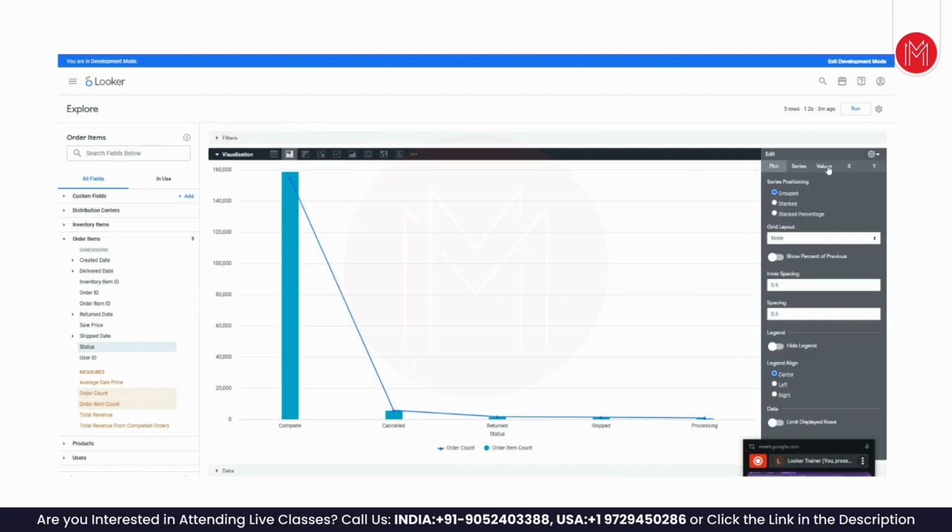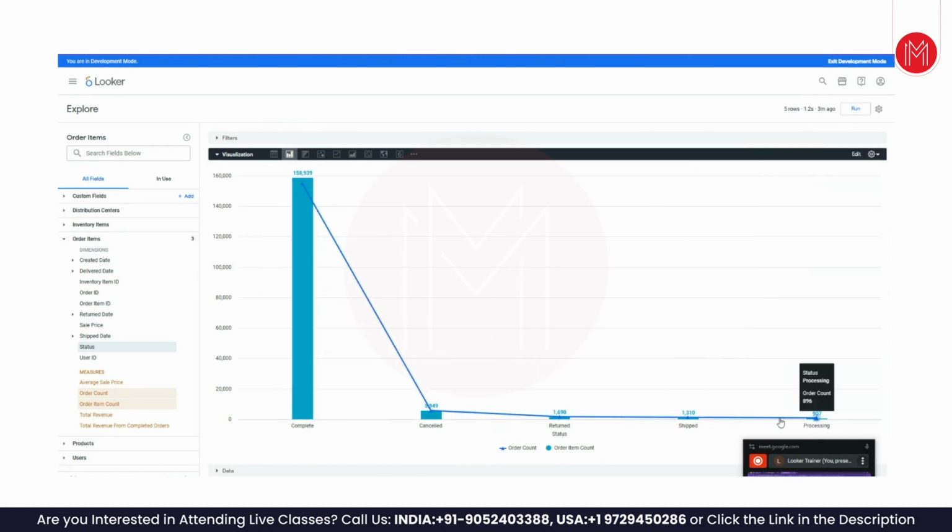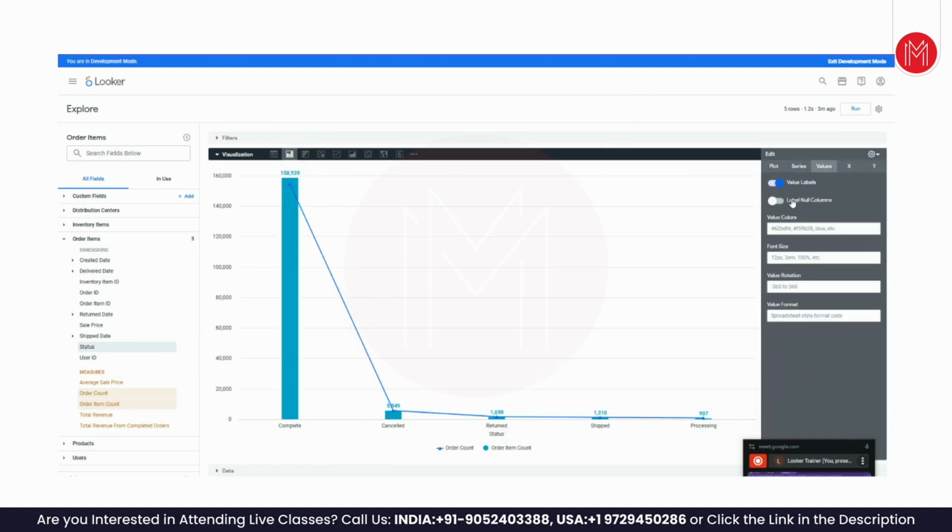So in values, we have an option called value labels. By default, that toggle is off, so I turn it on. If you see here now, I see the values directly on the graph, even before hovering on them. And if there are null values in your data set and you want to show and label them, you will enable the option label null values, which is not the case in our scenario, but we have that option too.